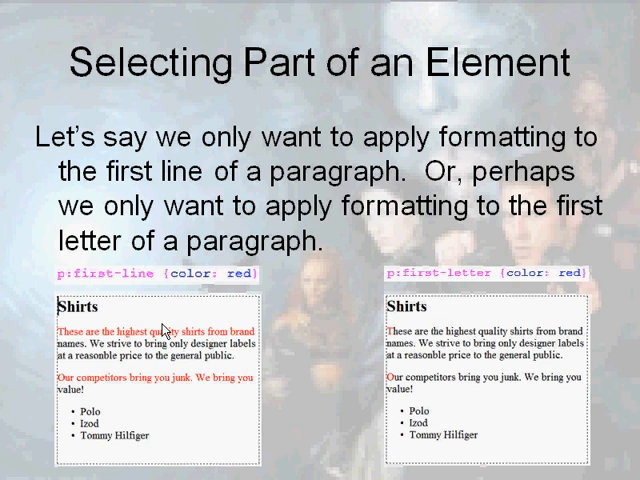Let's say we only want to apply formatting to the first line of a paragraph, or perhaps we only want to apply formatting to the first letter of a paragraph. Cascading style sheets allow us to do this. In this example, I'm going to use the P as a selector, and then I just type colon first line. This is what's known as a pseudo selector or a pseudo tag selector. It's very special, and there are a few of these, and I'll show you where they are along the way. So P colon first line does exactly what you think it does. Colors it red. It colors the first line of every paragraph red.